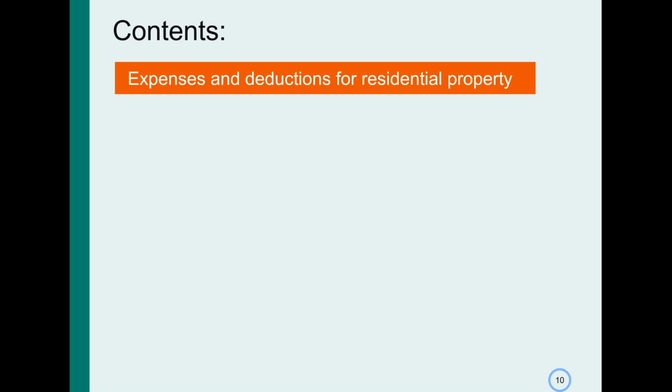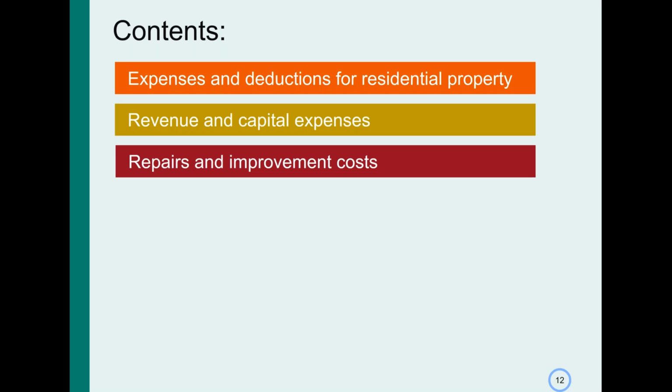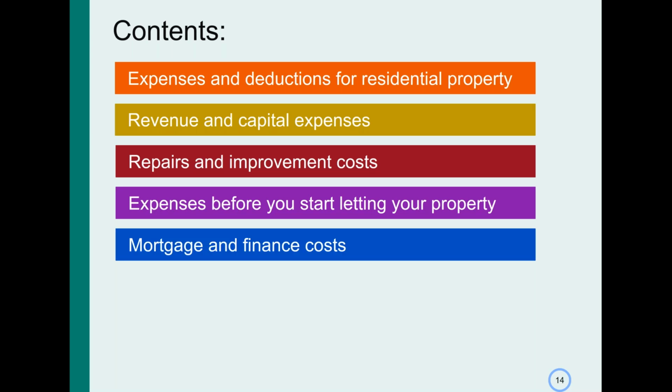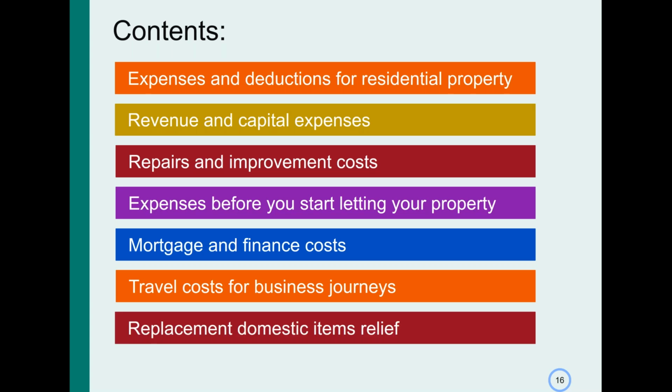So in today's webinar, we'll cover expenses and deductions for residential property, including revenue and capital expenses, repairs and improvement costs, expenses before you start letting your property, mortgage and finance costs, travel costs for business journeys, and replacement of domestic items relief.